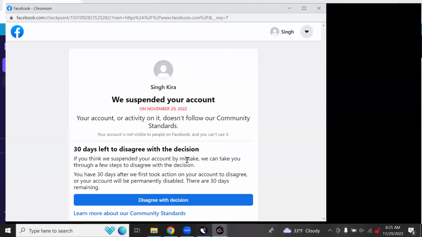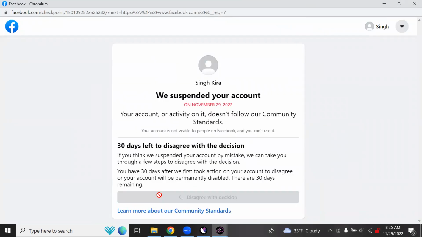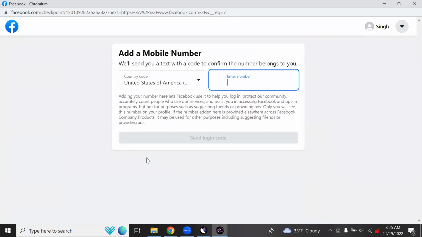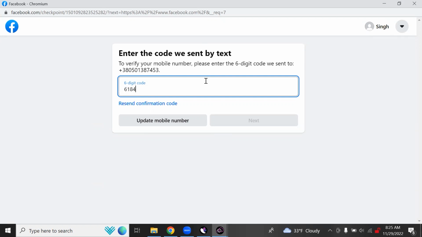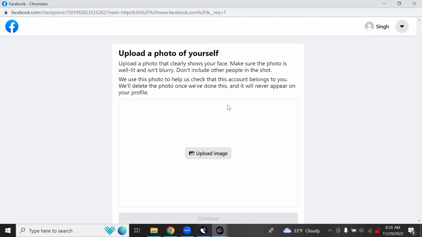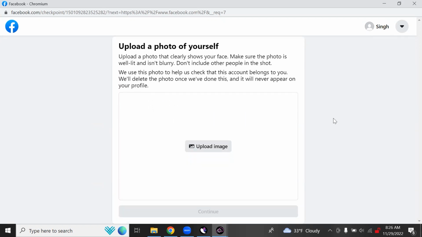Okay, so this is really common. They can suspend the account, just click disagree with decision. And now we just need a number to verify it. So okay, here for the photo section, just go ahead and grab a picture.